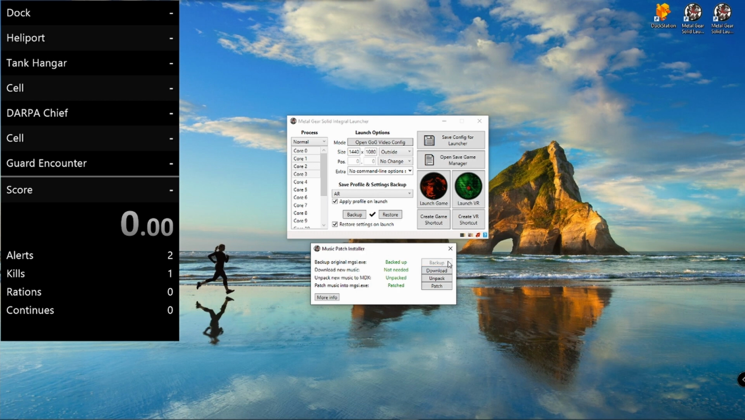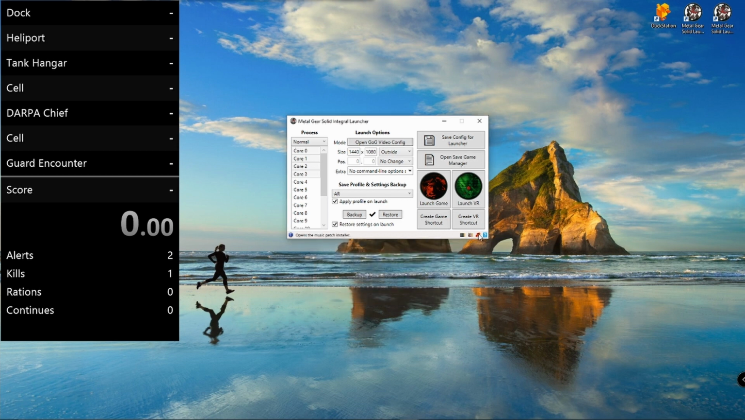So you can back up the original soundtrack, you can download it here, you can unpack that and then patch that. Just go down each step and it will tell you when it's done. I've already done the patching part here, so I'm good to go, but this is where you find it, in this little icon in the corner.